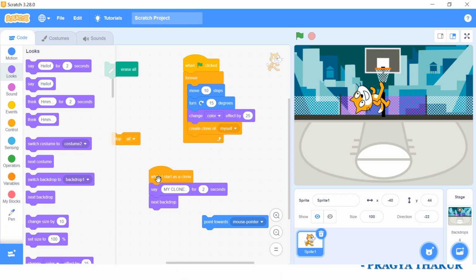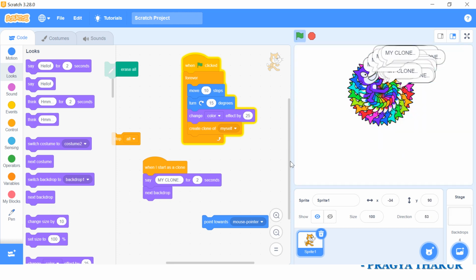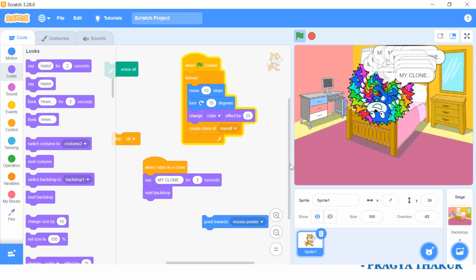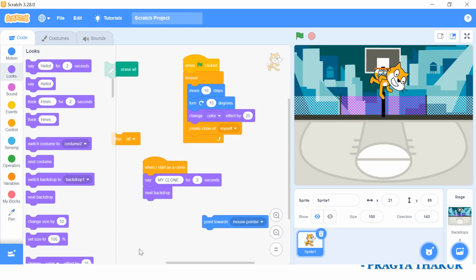Now children, what will happen? Just see the change here. What I have done here, I am creating a clone, and after creating a clone, what will happen? When I start as a clone, say my clone and next backdrop, it will change the backdrop. See, it is creating a clone, it is saying the same thing, and at the same time it is quickly changing the backdrop, right?